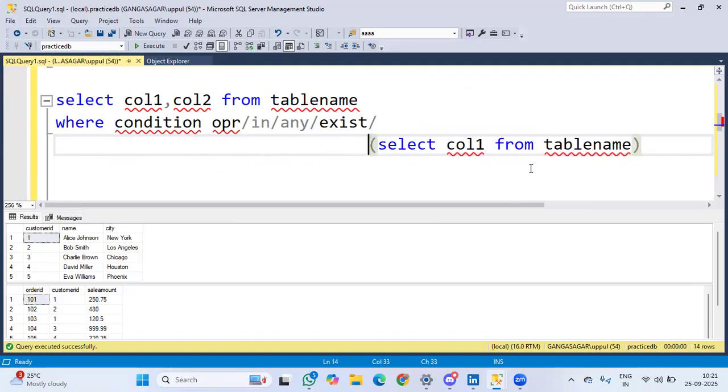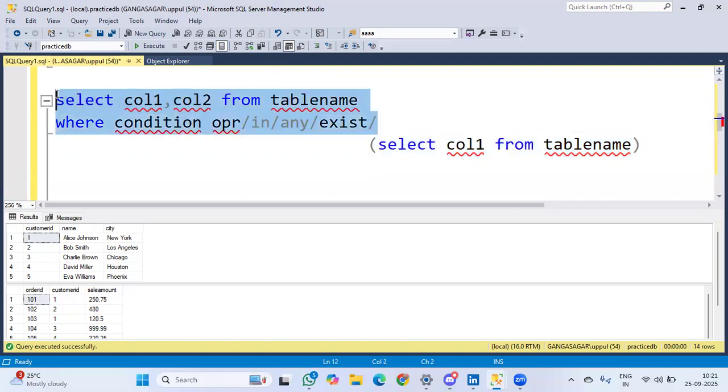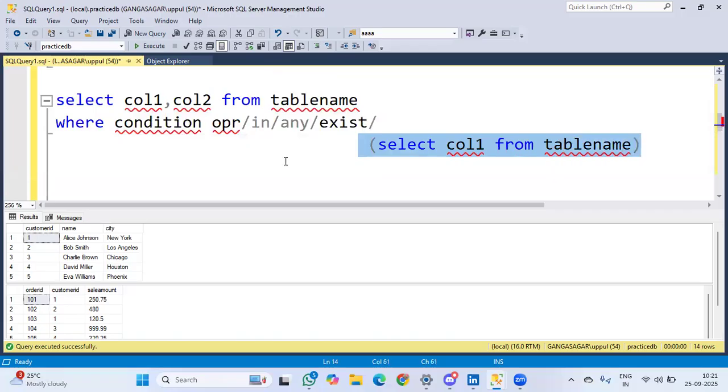A subquery is a query which is nested within another query. From here to here is called the outer query, and from here to here is called the inner query or subquery. Whatever results are produced by the subquery are used by the outer query. When we write a subquery, we have to ensure it is enclosed in open and closed parentheses.